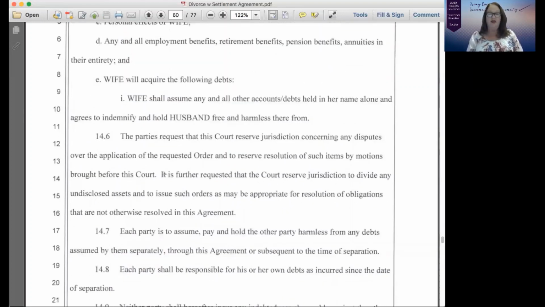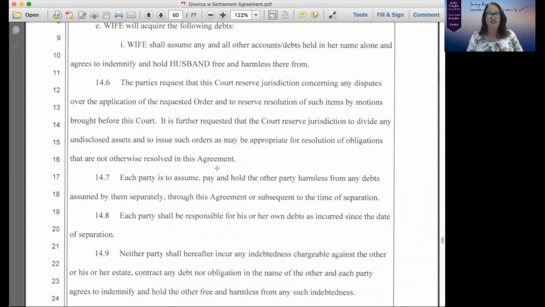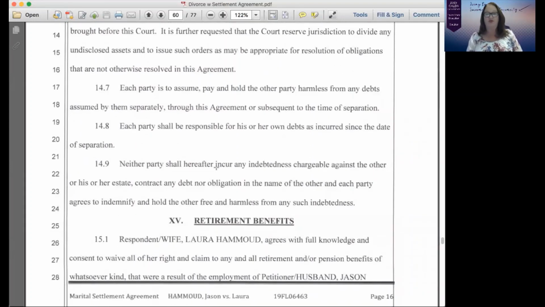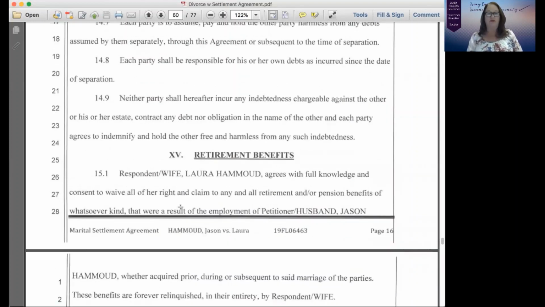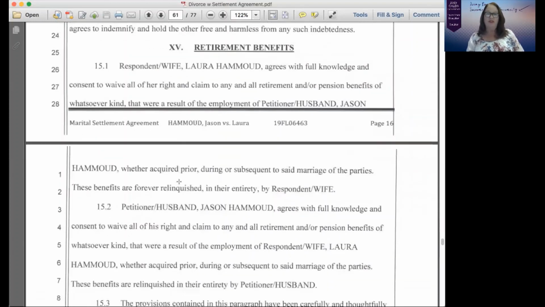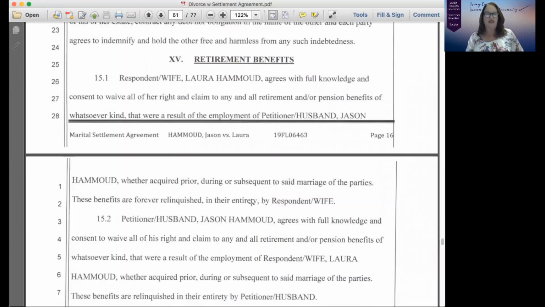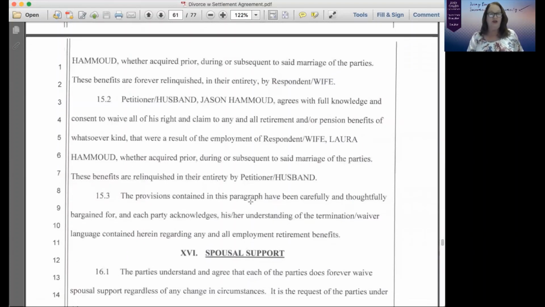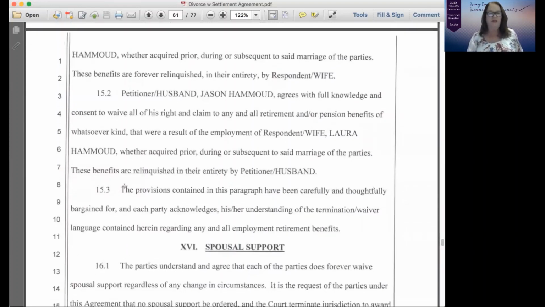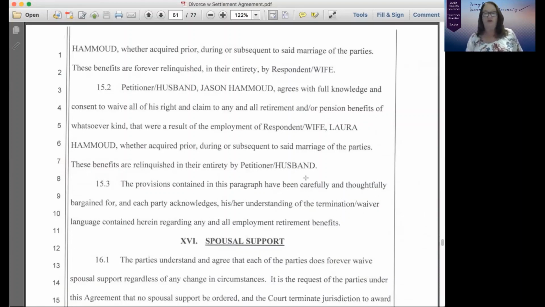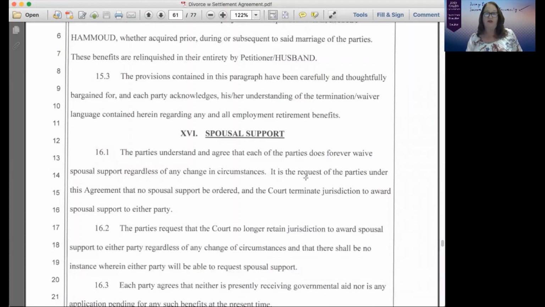So parties request the court reserve jurisdiction. This is just more about them reserving any rights. Neither party shall incur anything against the other party. Retirement benefits, both of them were waiving each other's retirement. So that's what this language is all about. I do put a little paragraph at the bottom that they carefully and thoughtfully bargained for this and they understand the termination waiver language contained herein.